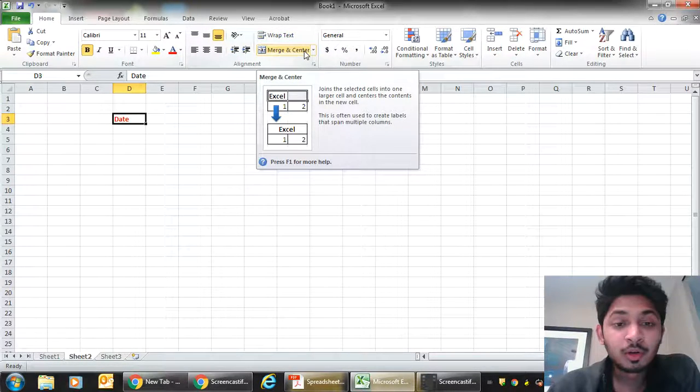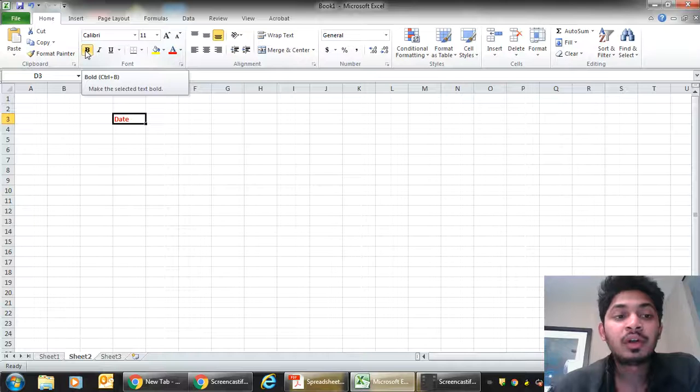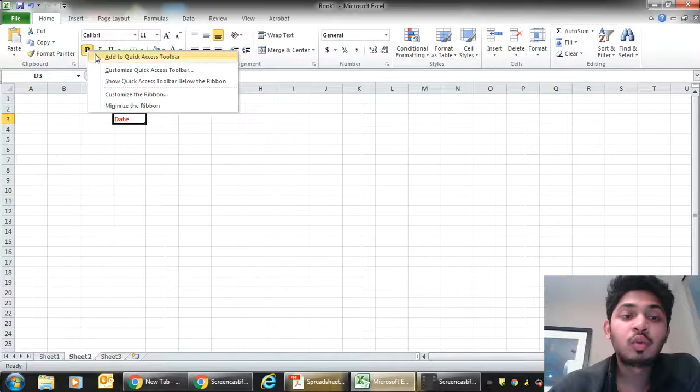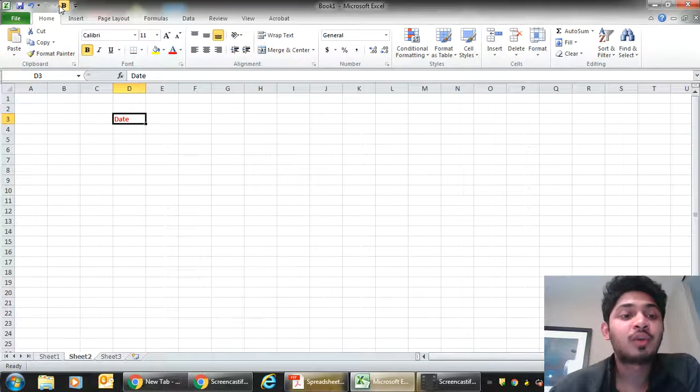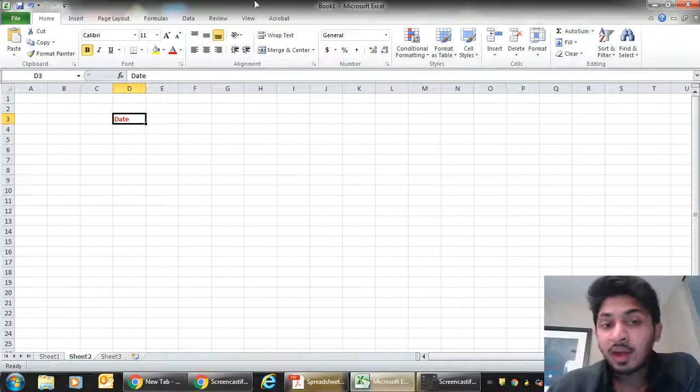Excel has another very beautiful thing called a Quick Access Toolbar. Just as the name suggests, these are quick access tools. Tools that we will be using really often are all over here. We can add commands over here and remove commands from the Quick Access Toolbar. So supposedly I know I'm going to be using Bold very often. I can right click over here, Add to Quick Access Toolbar, and you can see it's right there. If you want to remove the Bold, right click, Remove from Quick Access Toolbar, and there it goes away.